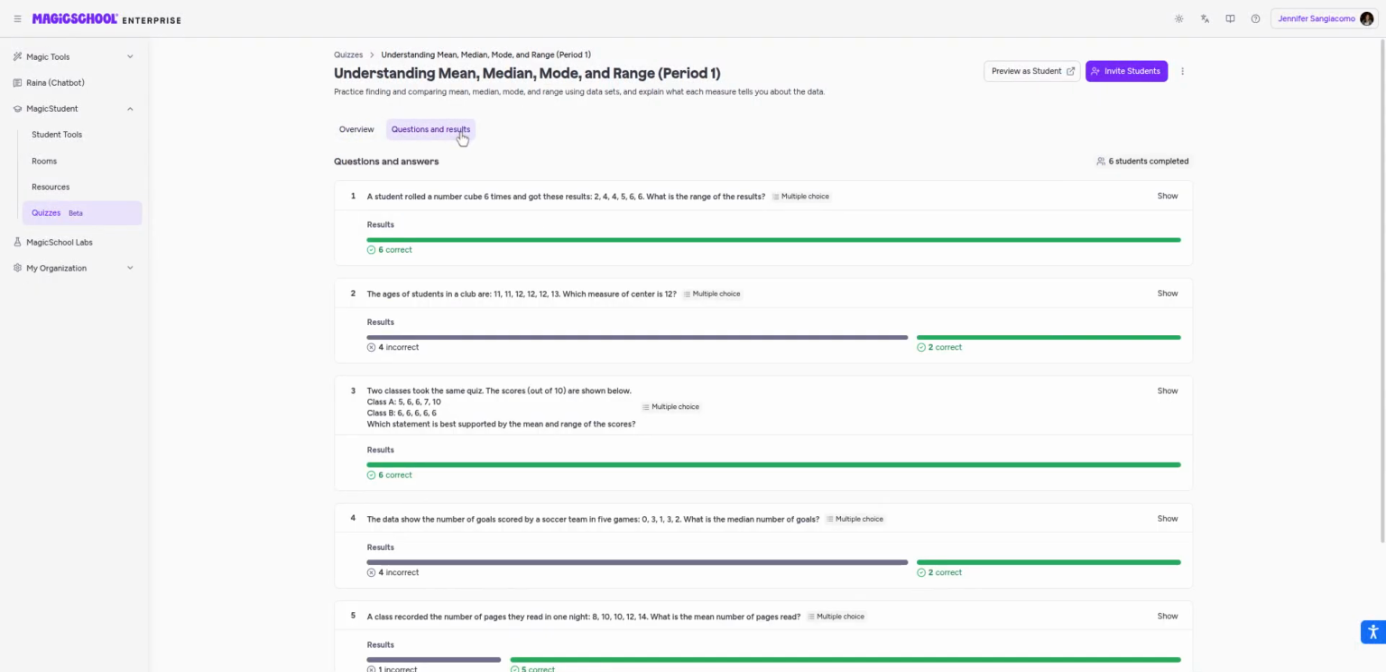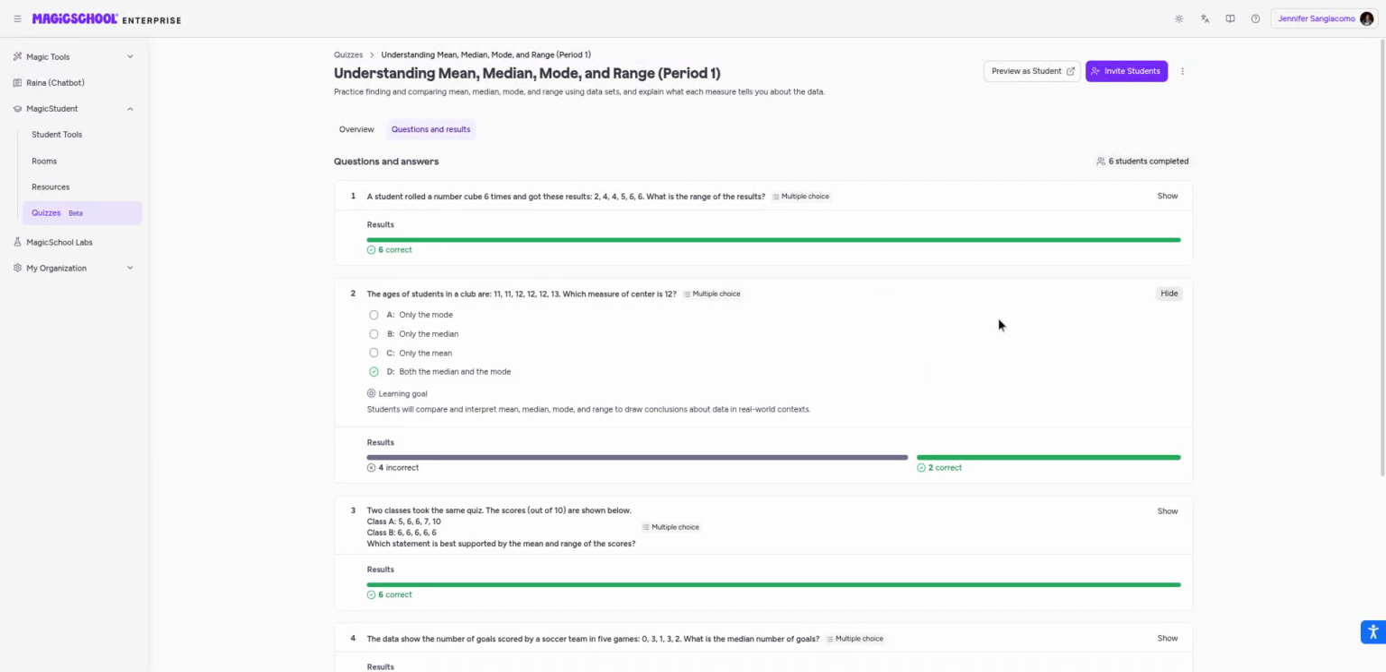If I click on questions and results, I can look at each question more in detail. So for example, for question 1, it shows me that 6 got it incorrect. Question 2, 4 incorrect and 2 correct. So if I click on show, I can take a look at this with students. We can talk about how this was the correct answer and why.